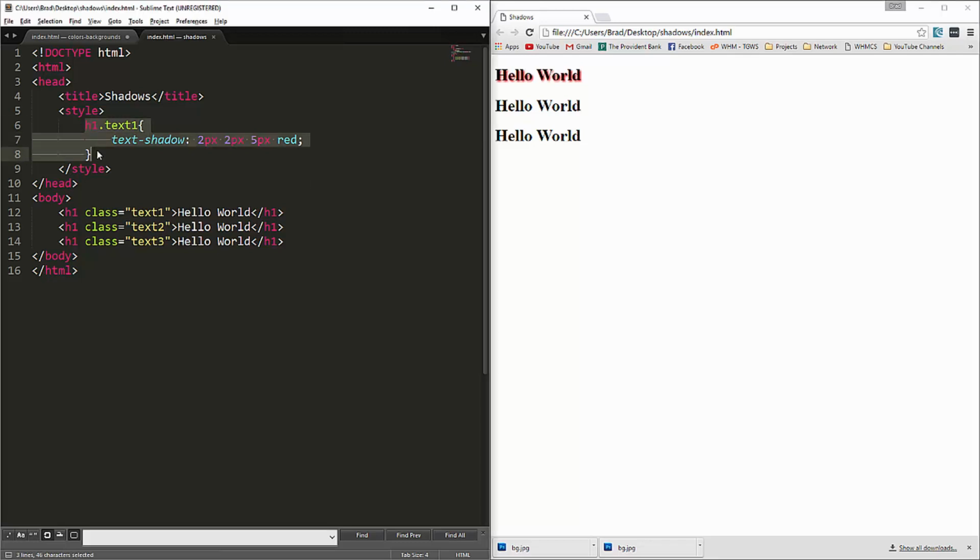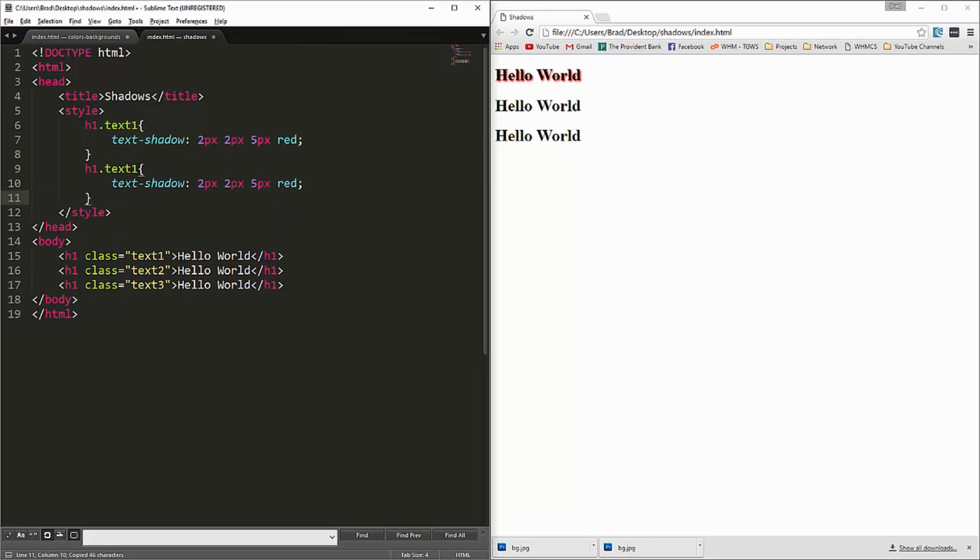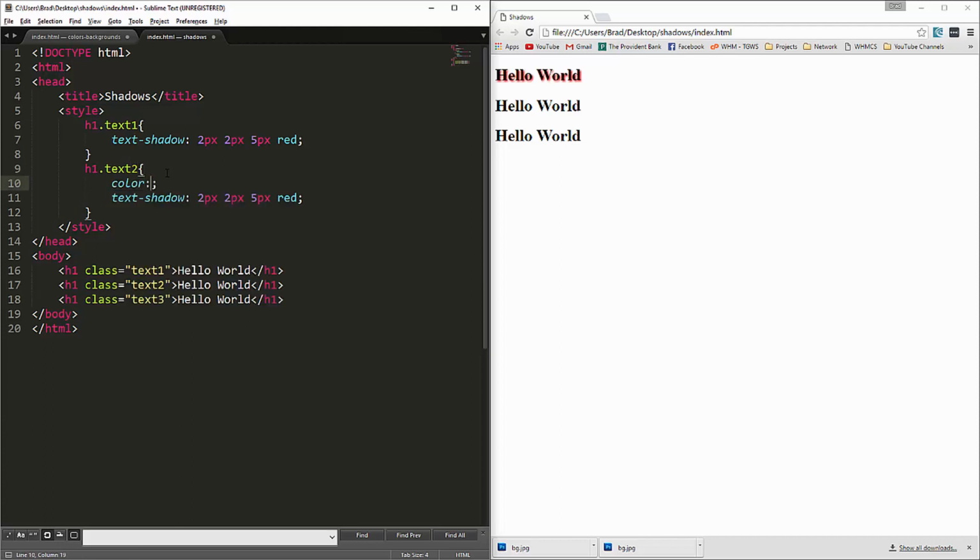For H1 text 2, let's go ahead and make the text white. And I'm going to say 2, 2, 5, and then let's say black. So now you can see that the text is actually white. We're only seeing the shadow.